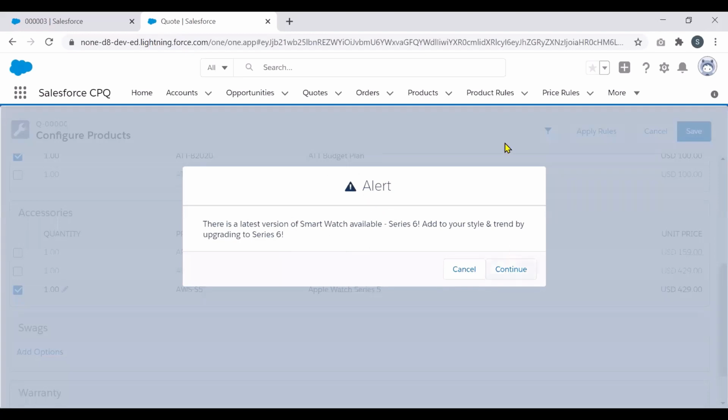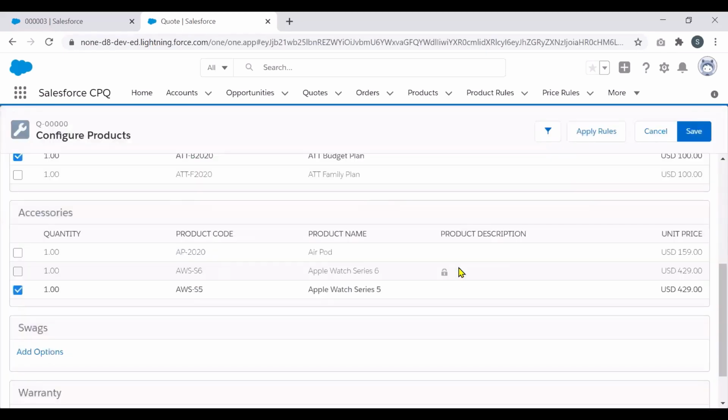It's going to give me this alert message saying there's a latest version of smartwatch available, Series 6. And I can choose whether I want to continue or I want to cancel and change it. So I could cancel, go back and say, okay, fine, I'll go and pick this Apple Watch Series 6 instead of Series 5. And I could do that. So this is what the alert rule does.